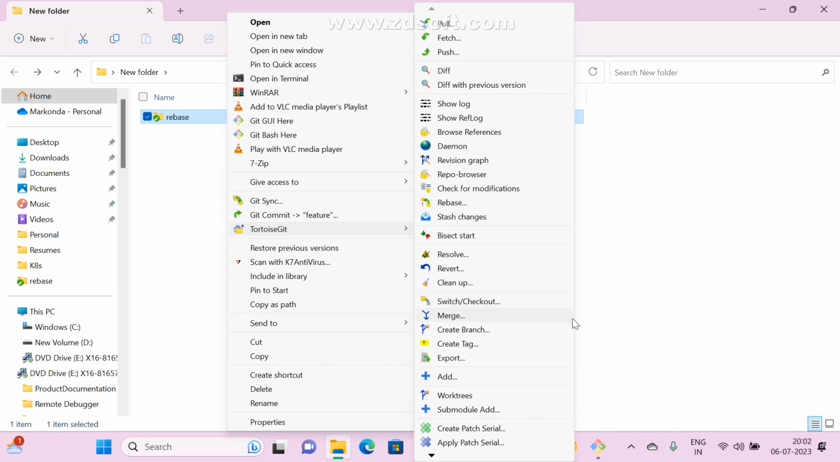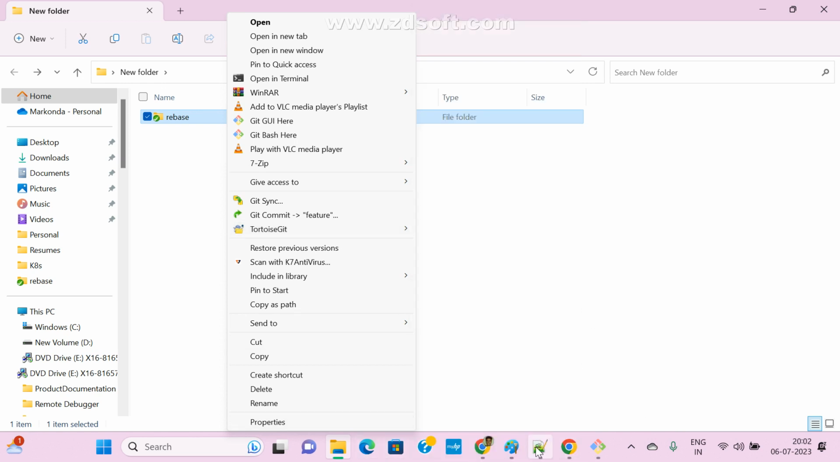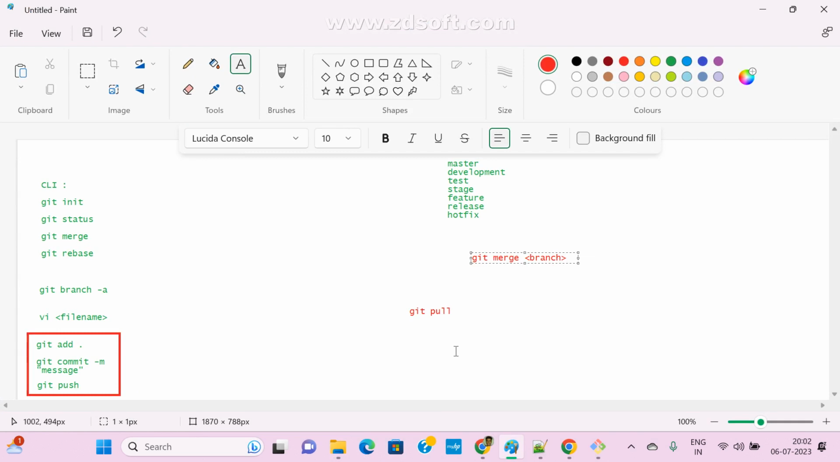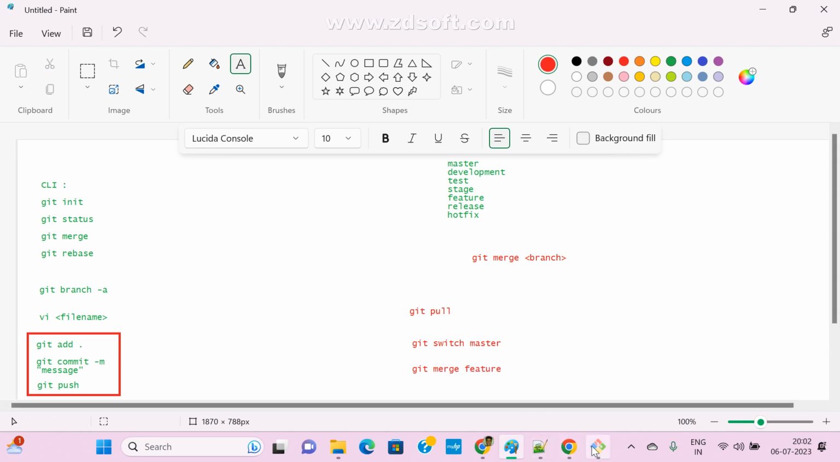How to switch from one branch to another branch? What is the command? Git switch or checkout, right? We are using git switch or we are using checkout, right? We can use any one. Correct? First we need to switch to master branch. Next from master we need to use git merge feature. Correct? Same story here also. Like this.